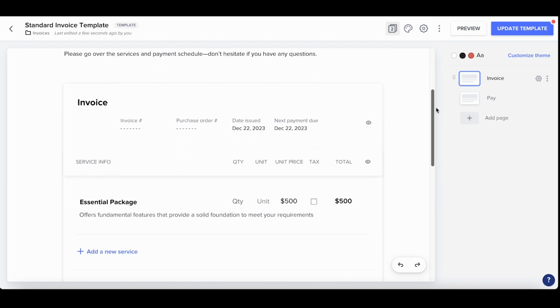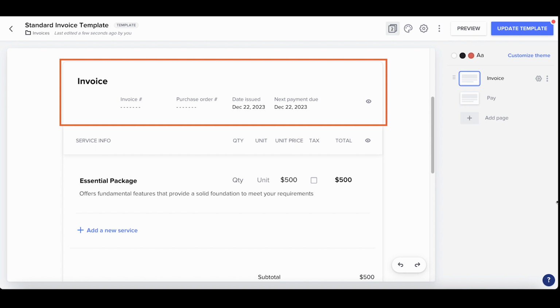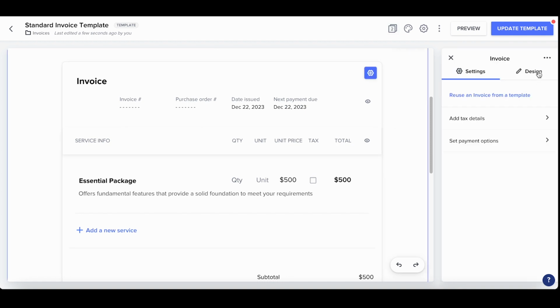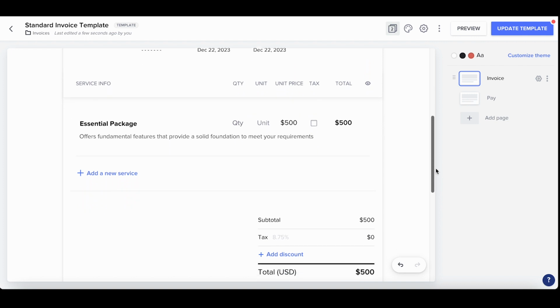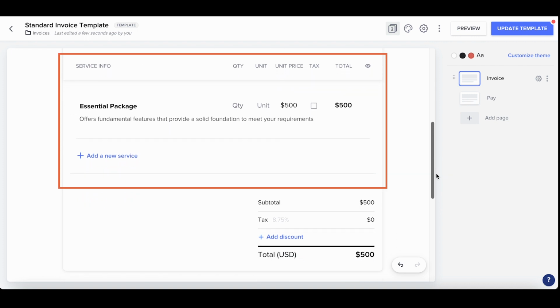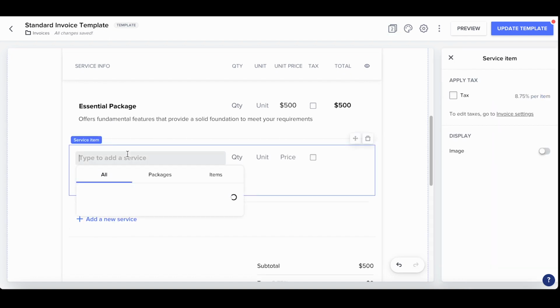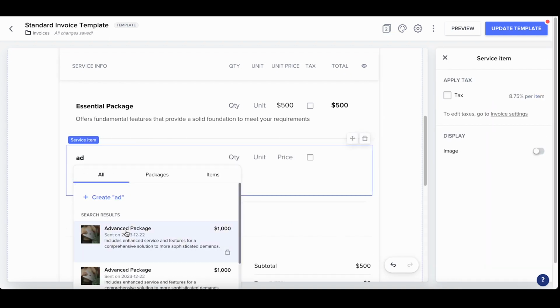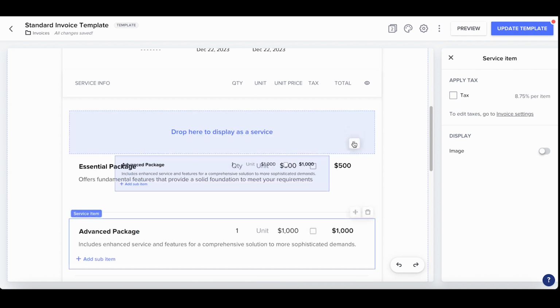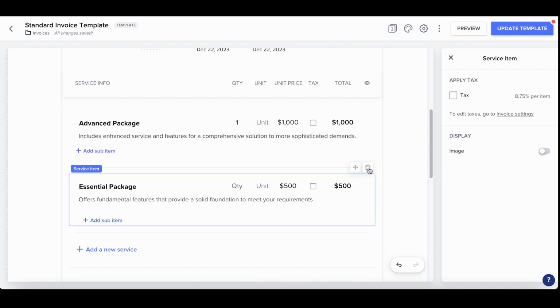Next, we have the invoice section. Fields in the header of the section, like invoice number and date, will update automatically as you send invoices. You can control which fields you show or hide on the invoice header from the sidebar. The service info part of your invoice lists the services your client is paying for, as well as relevant information about them. You can add new services on the spot or select from previously created ones. You can also move services around or delete them by selecting the service info section.